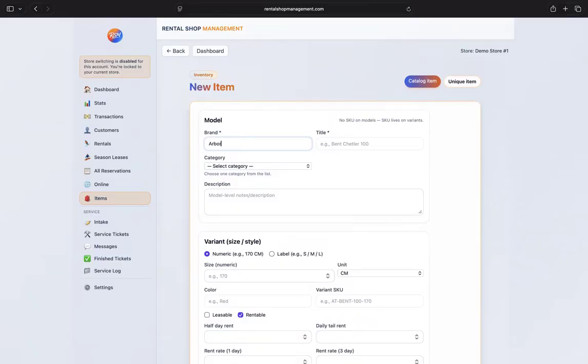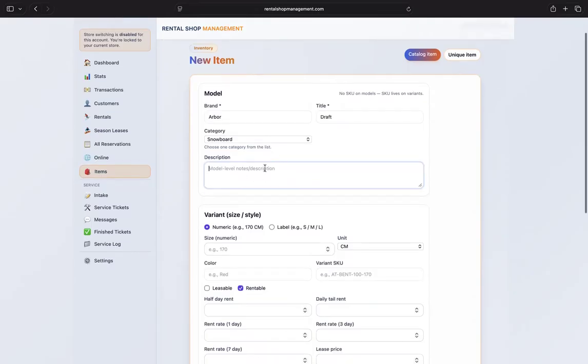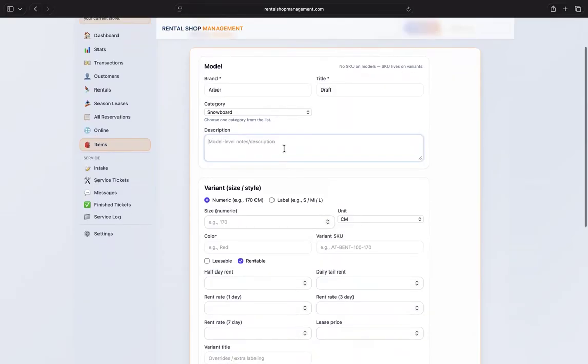For this example, we'll be doing an Arbor Draft snowboard. So you're going to input your brand, your title, and then your category, which is a snowboard. You can enter a description here as well. This is optional. I find in most cases you really don't need to. The only time it's ever going to show up is when you're editing the model or on your online orders. People are able to read the description. So if you want, you can do that. I'm going to skip it for this example.